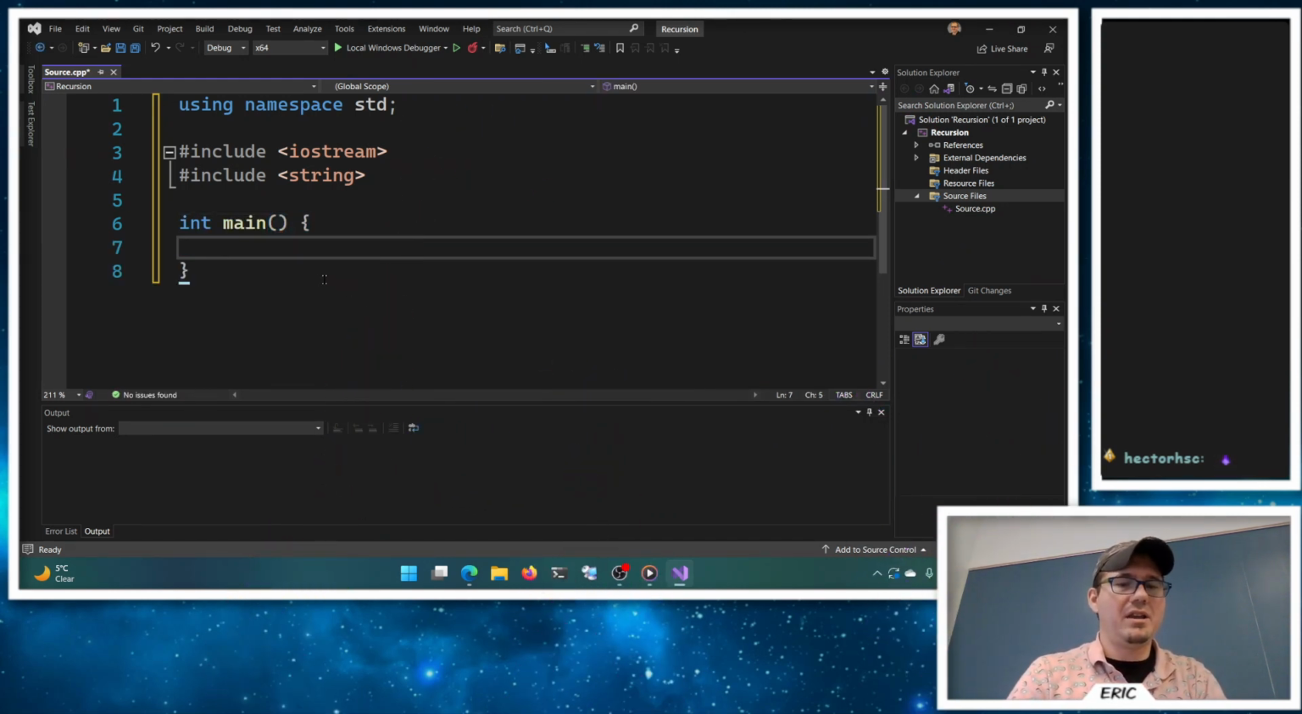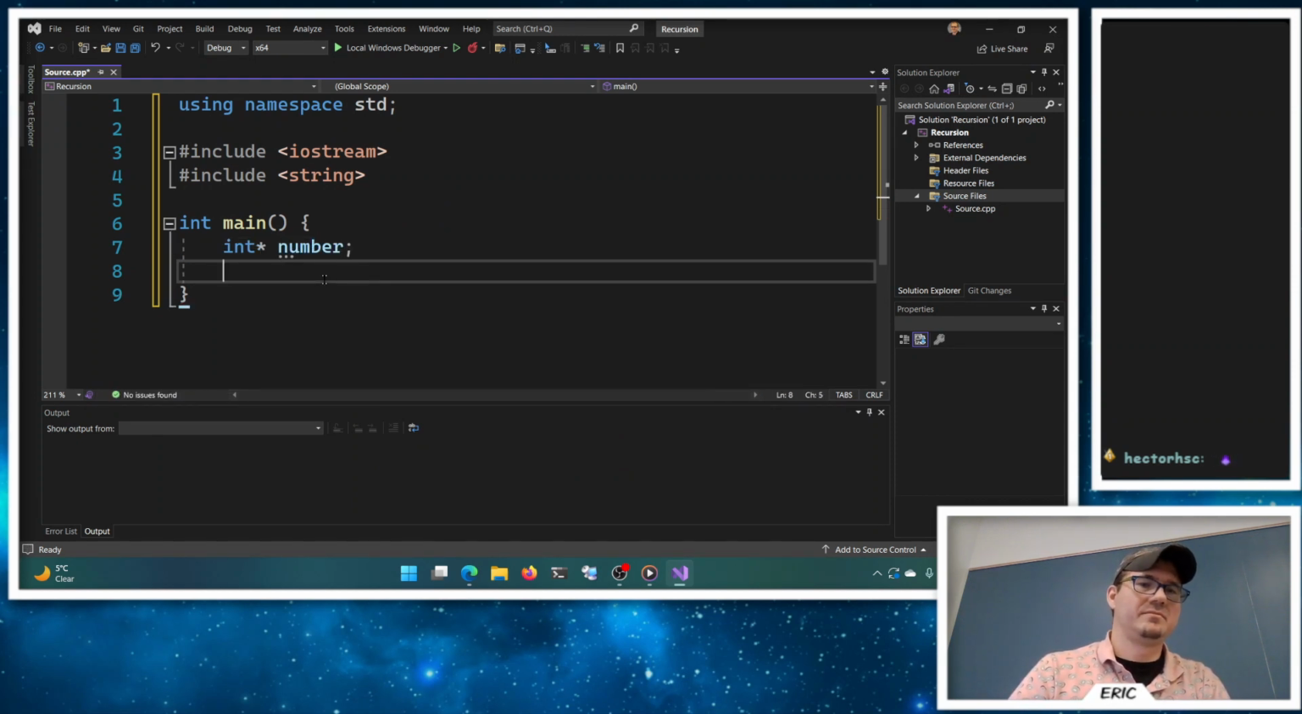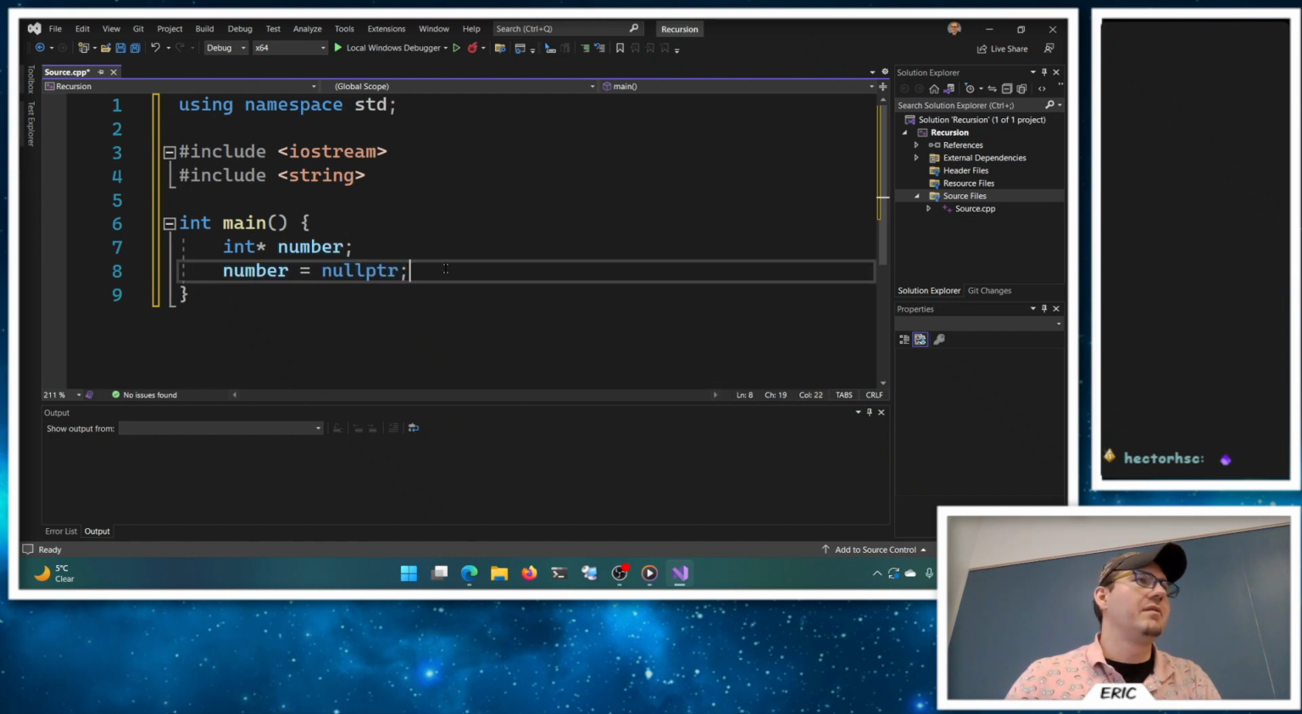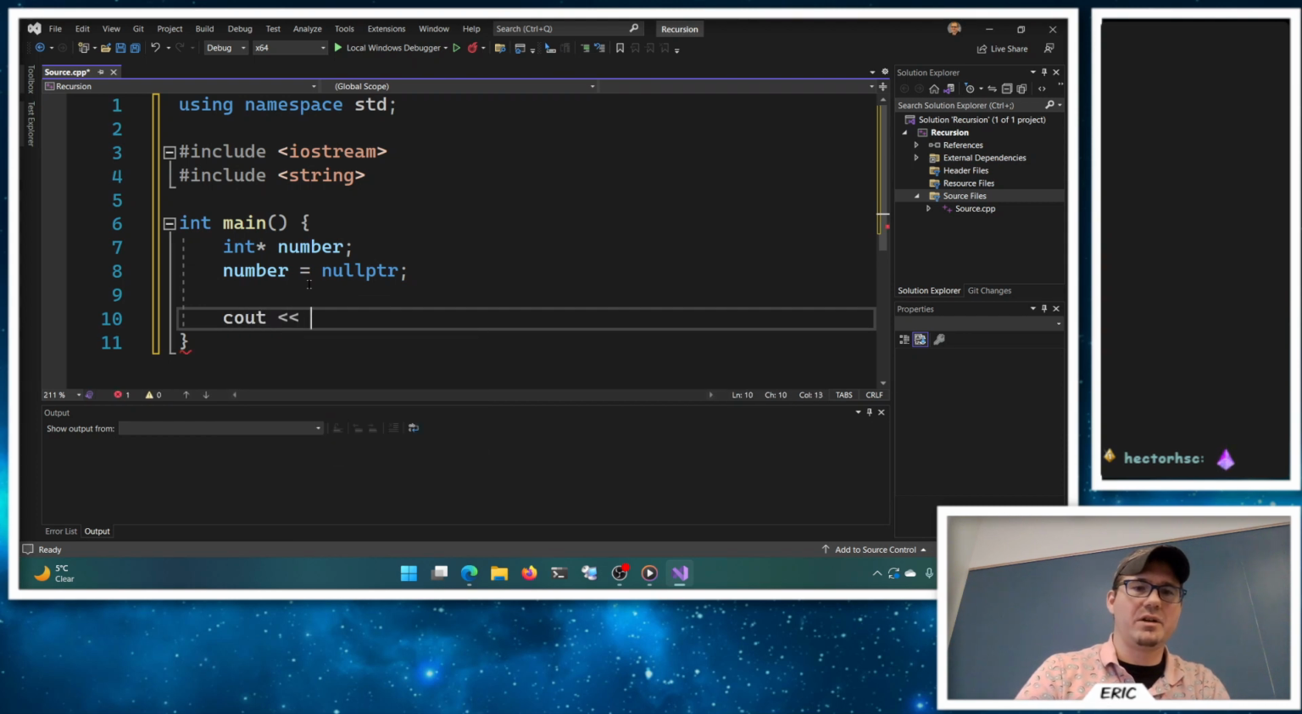All right, so if I had, say, an integer pointer for number, I can assign number the value of nullptr. Nullptr, or null pointer, I don't know why we bother abbreviating these things. It's not that much harder to type a couple more letters, but we do. It is a specific value of nothing. So if we go and look at this, if I cout number now, probably an endl, and put this in debug mode.